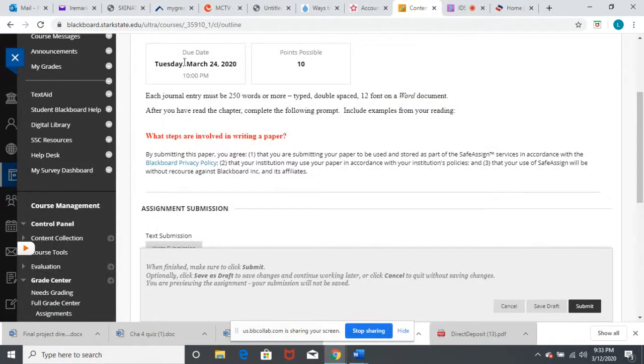And you can see I have the due date right here. Tuesday, March 24th is when your chapter 5 journal is due by 10 p.m. So it's even giving you a little bit longer than obviously we would have, since we usually meet at 12 o'clock on a Tuesday. But after that, the Dropbox kind of closes. So you need to make sure you have it in, so you have a little bit of leeway.